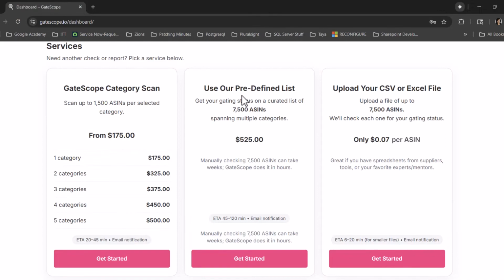The next product offering we'll talk about is our predefined list of 7,500 ASINs.